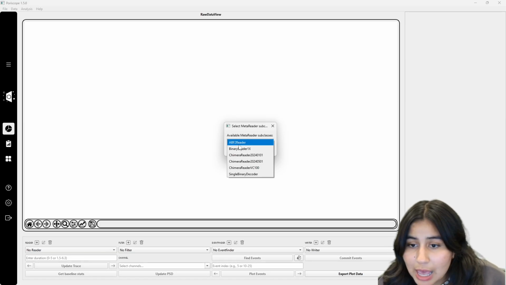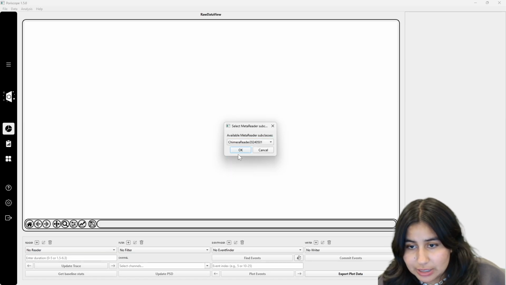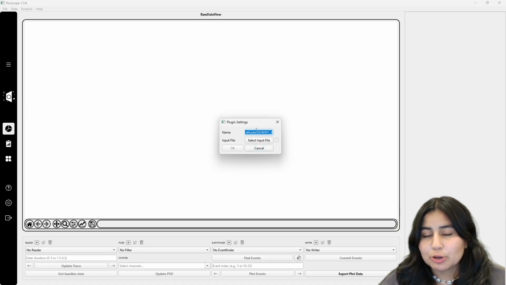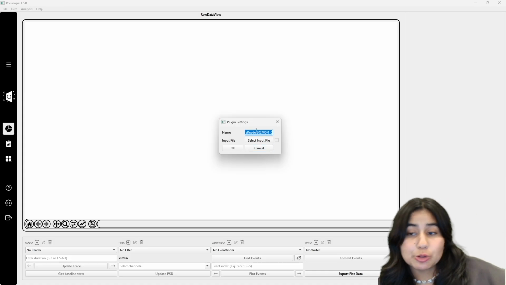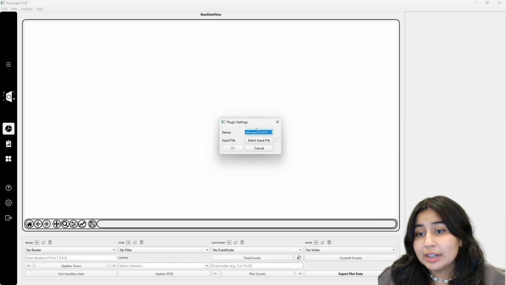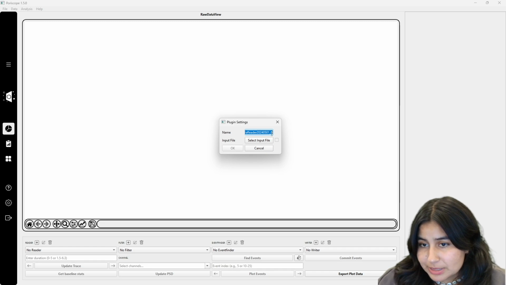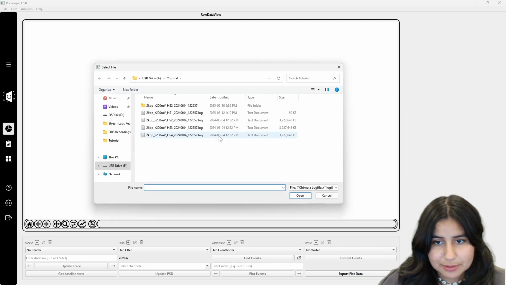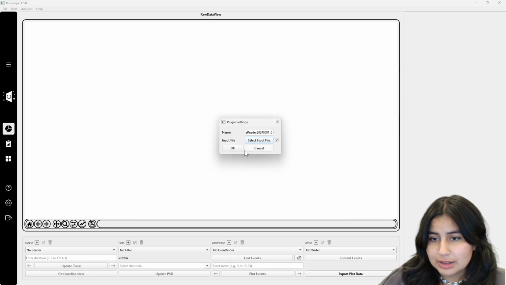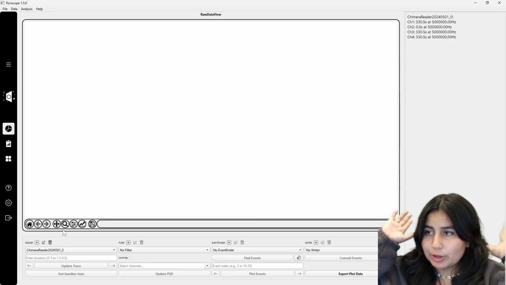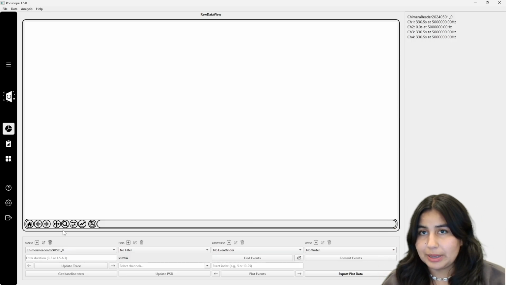I have a log file, so I'm going to select this Chimera reader right here, and then I can change the name. The name corresponds to the name of the reader you're using, plus the number of the instance of the reader. Since it's my first one, it's going to be Chimera reader 0. Then I'm going to select the time series and click open.